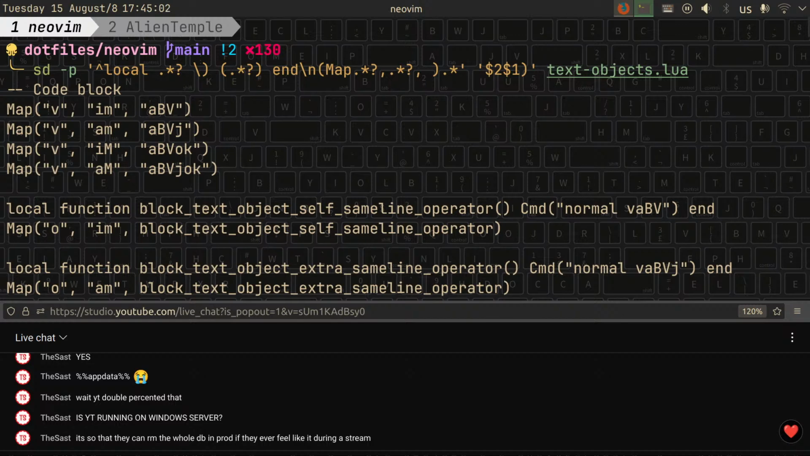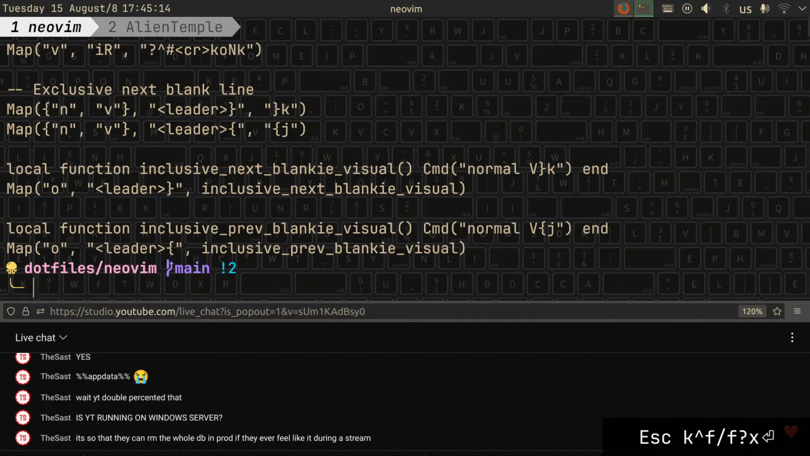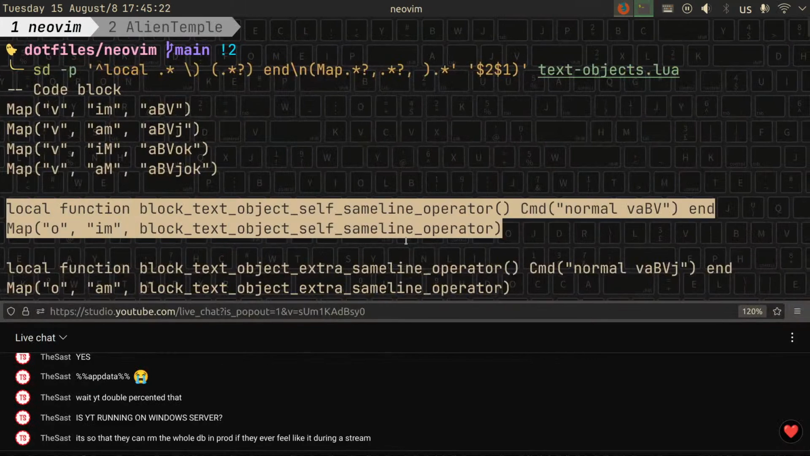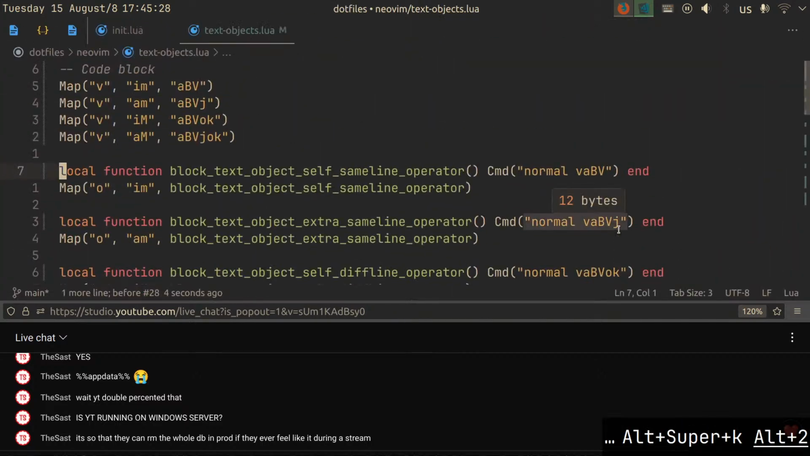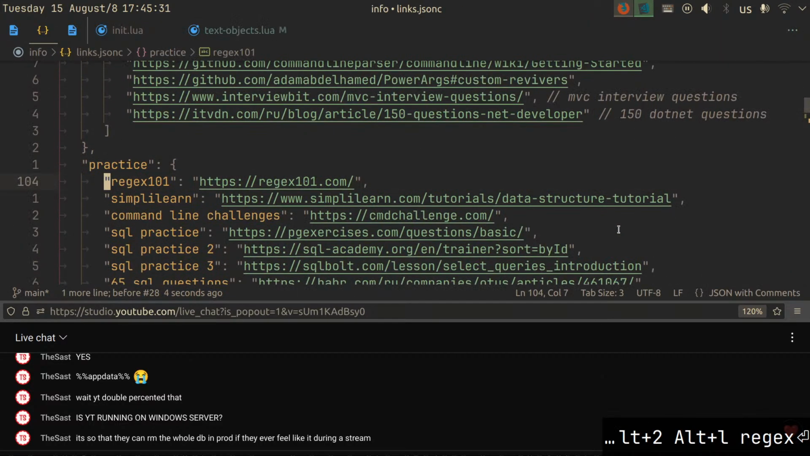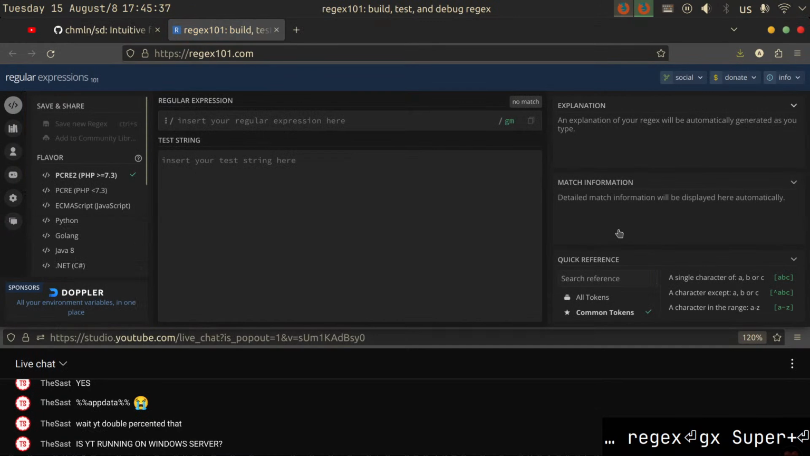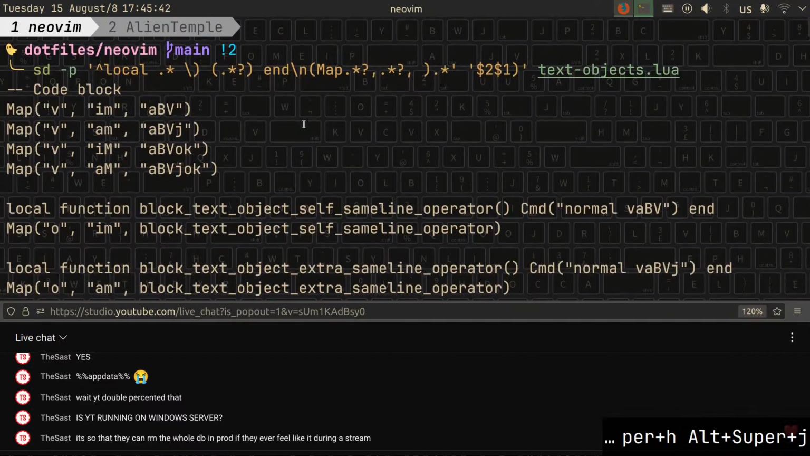Why? I'm confused. Maybe this? No. Strange. Do I really have to pop in regex 101 for this? At this point, it's definitely not worth it. But I guess I'm not doing it because it's worth it or not worth it. I'm doing it because I should get better at regex. And doing stuff like this is very useful.